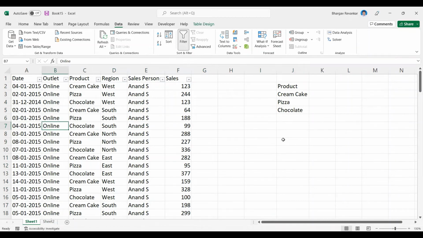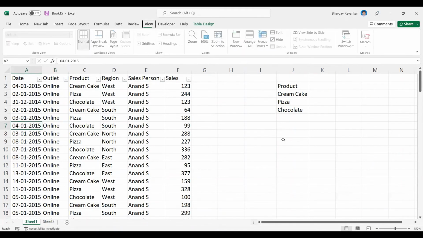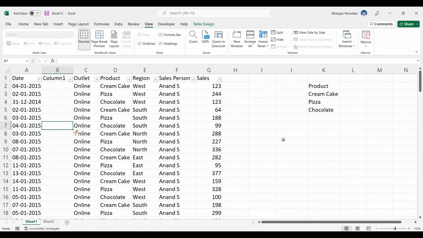Okay, now the interesting part, I'll create one more field in between. Okay, how will you do that? Just insert one column. Right click and insert a column and call it year.